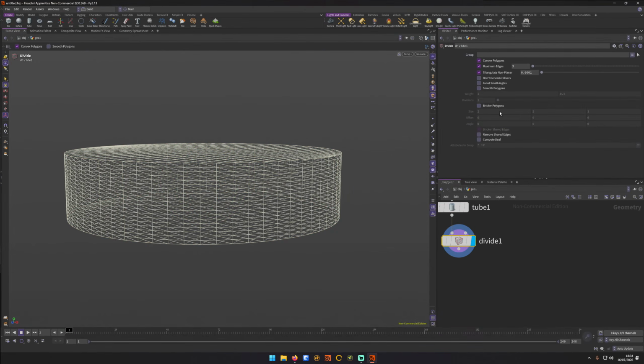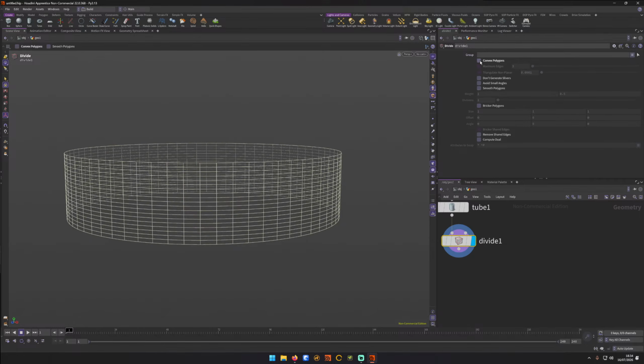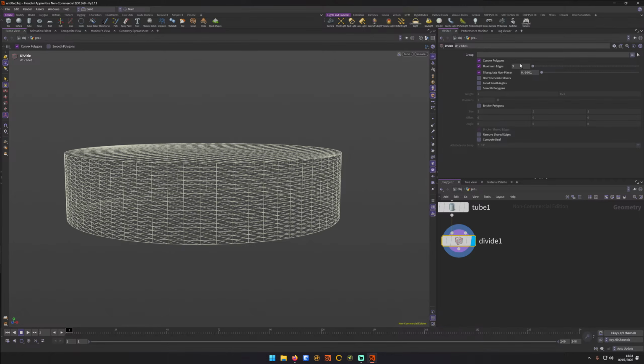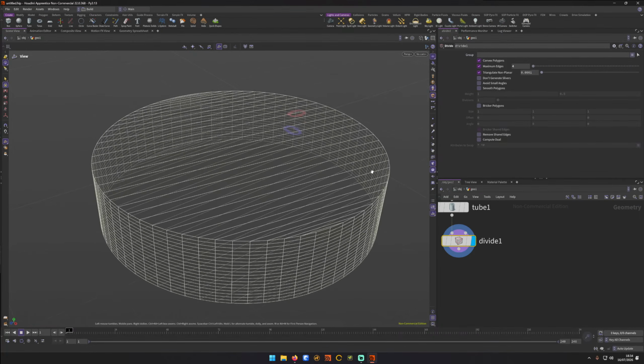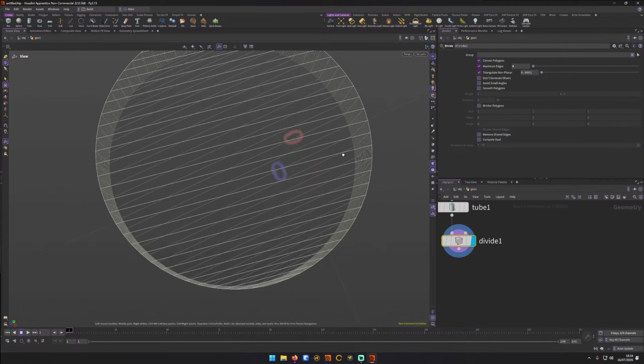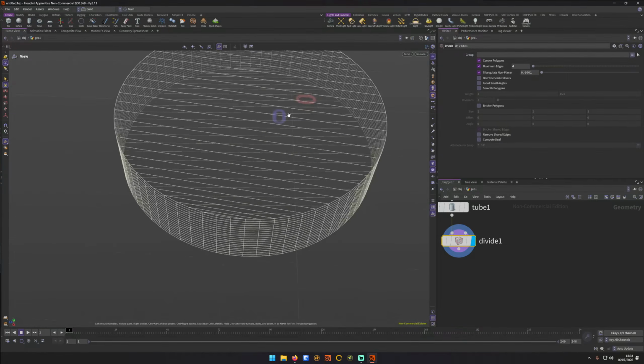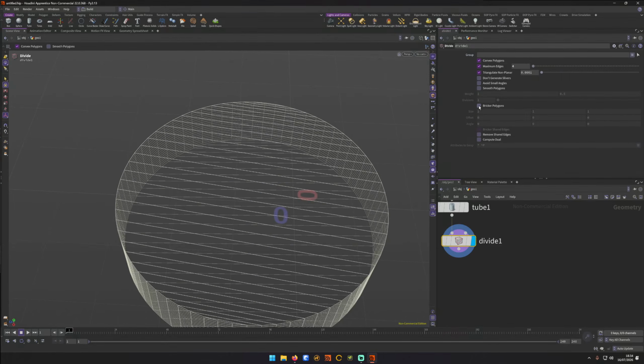So divide. Can we convex polygons? What does that do? Bricker. Smooth. That's weird. Convex. Don't know what that does. Minimum edge is 4. Okay, there we go. So that'll just turn it into just quads, right? Okay. And then I don't want it just to be stripes. I want it in both directions, really. Like actual regular bricker. What does that even mean?